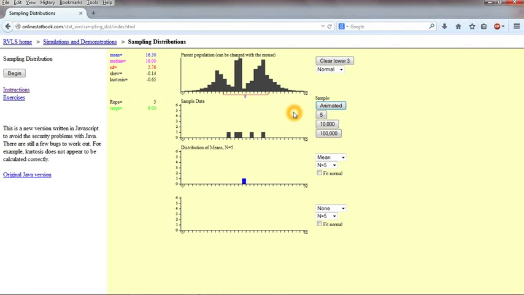Here, the tool has taken a small sample from the parent population and taken the mean of this sample and graphed the mean of that sample on a frequency table. If we do this once again, an additional mean will appear on our frequency table. We're going to do this 100,000 times in order to get a distribution which is normal in shape.